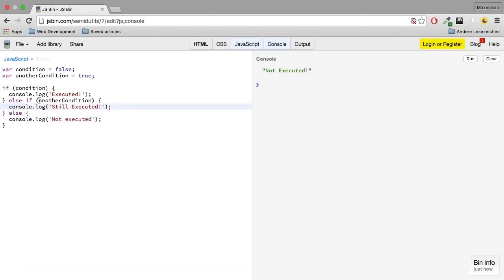So now we're first checking if this condition is true, and if this is the case, we will execute this. But if this is not the case, we'll check if at least this condition is true, in which case we would execute this code. And if all of that is not true, well, then we reach the else part here.